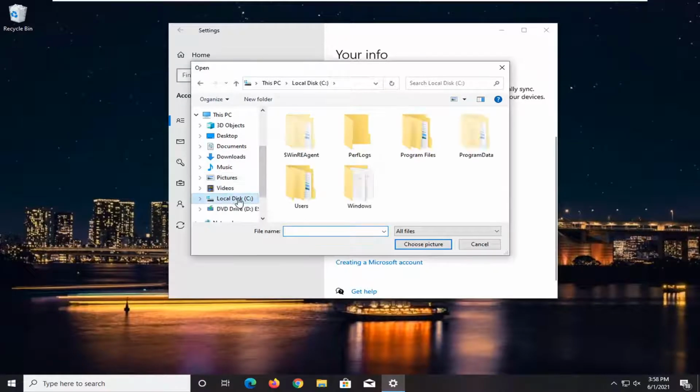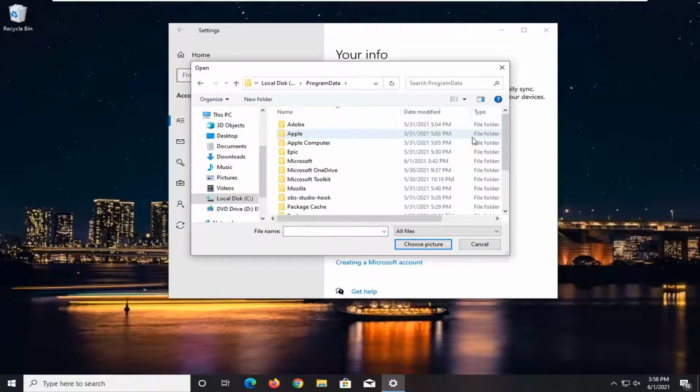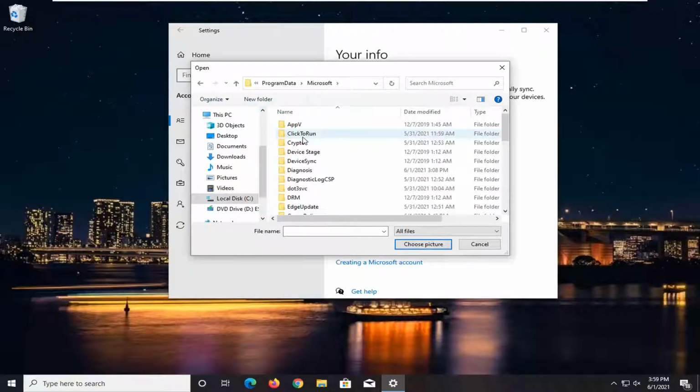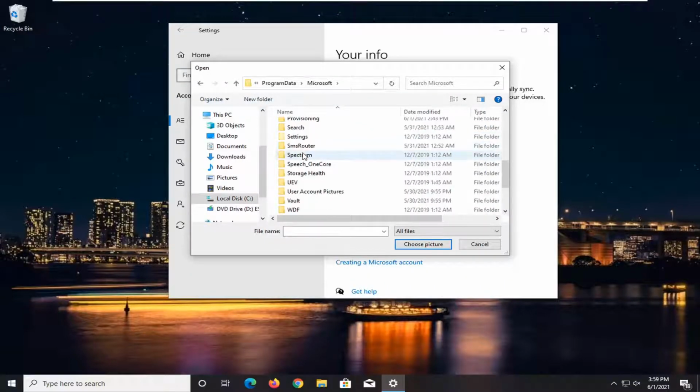Select local disk on the left side, double click on the ProgramData folder. Otherwise, if you didn't do what we just did with File Explorer, this folder would not be visible. So go ahead and double click on ProgramData. And now you want to locate the Microsoft folder, double click on it, locate user account pictures. So user account pictures, go ahead and double click on it.